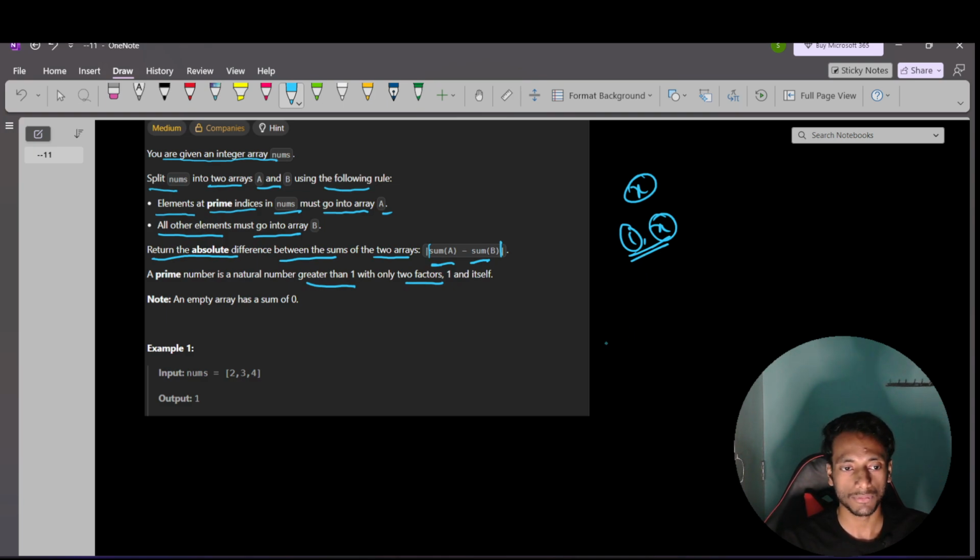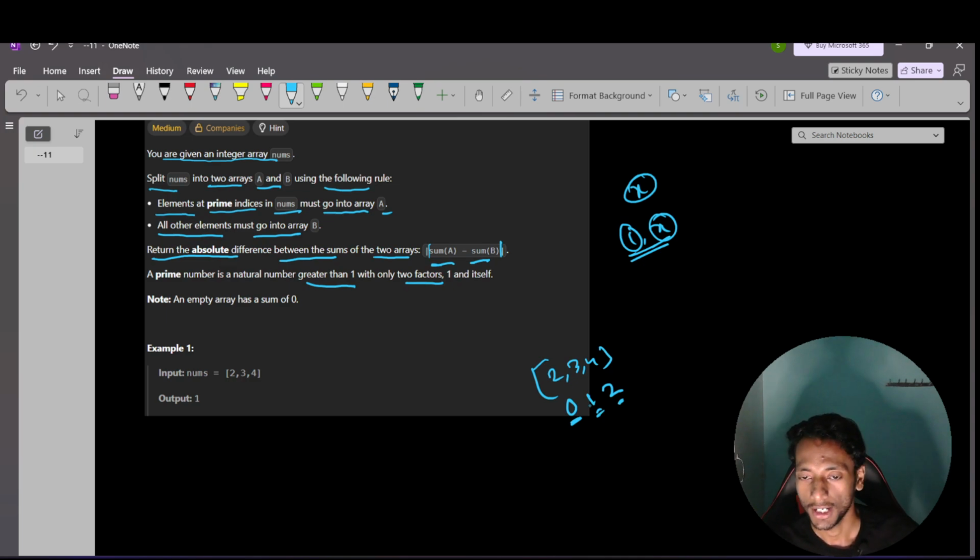Now suppose, for this example, the array is 1, 2, 3, 4, with indices 0, 1, 2, and so on. On which condition do we have to split the array? On the basis of primes. If the index is prime, the element goes to array A. Otherwise, it goes to array B. The first element is at index 0. Is it prime? No, because for a prime, the number x should be greater than 1 and have only two factors. So it will be part of B.